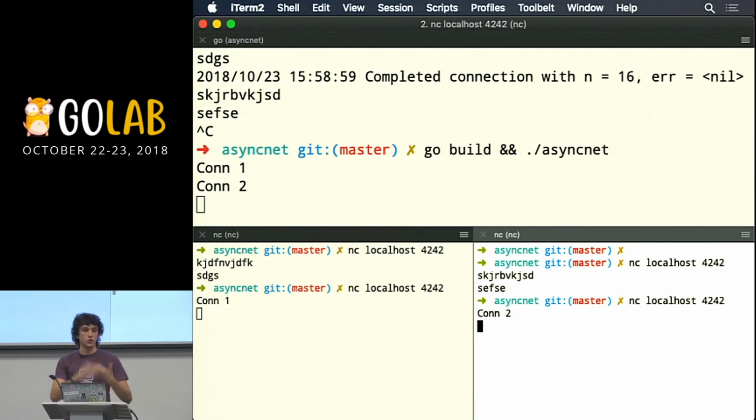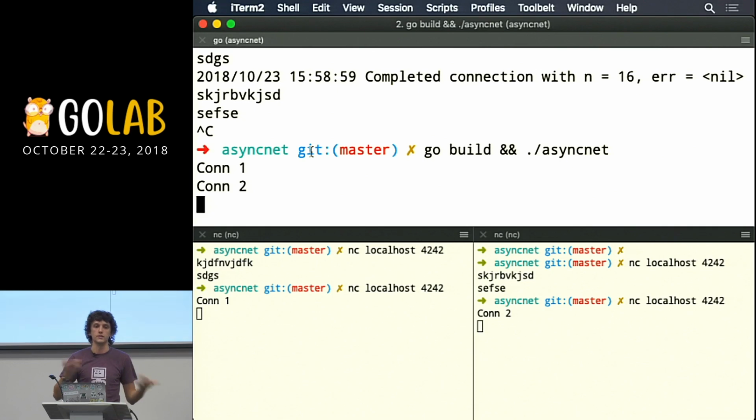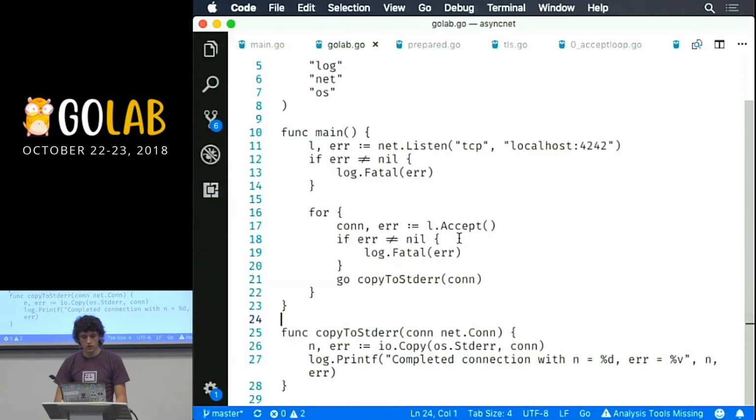What's happening is that the Go scheduler underneath is keeping tabs on both this connection and this connection, and as soon as one of the two sends something, it flags the goroutine as runnable, puts it on a CPU, and lets it do its job, which is, in this case, read from this, write to that. Very well.